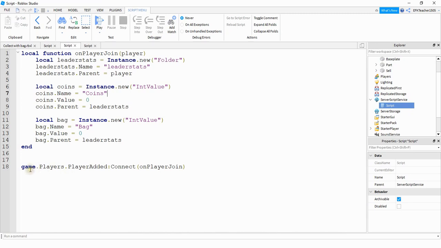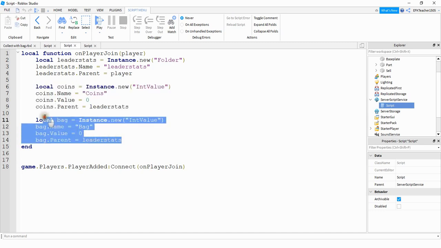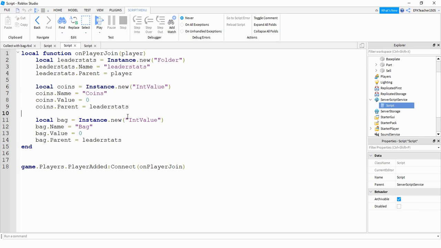What we're doing for this script is, whenever the player joins the game, we're going to add a new folder onto that player, and then store 2 different values in that folder. One of those values is going to be the coins, and the other value is going to be the bag. If you want to choose a different name for your currency, you can change it right here, and make sure you also update the variables right here as well. And same goes for the bag. If you want to choose a different name for it, just update it right here.